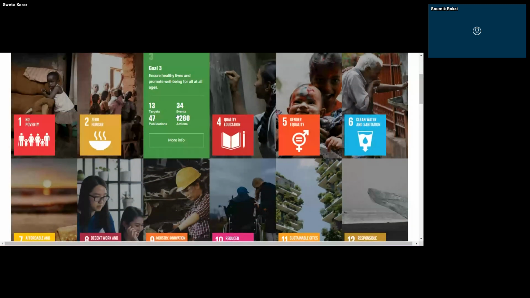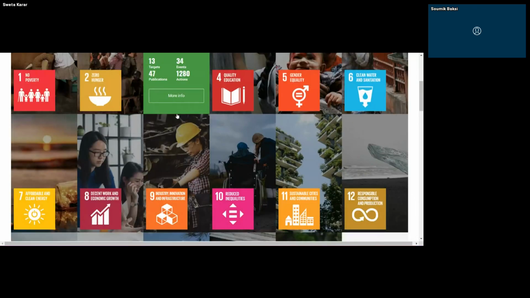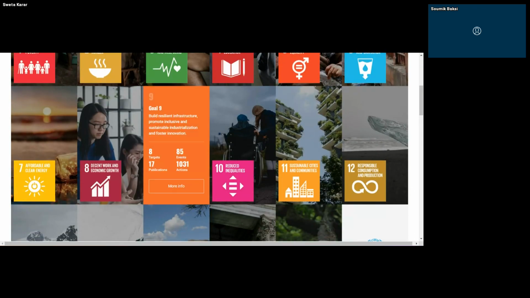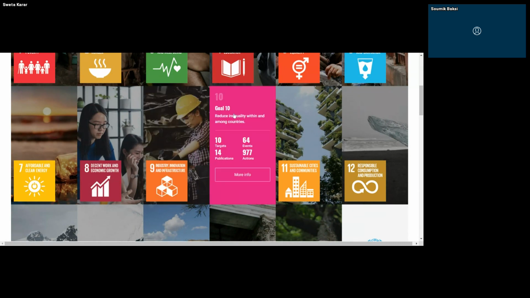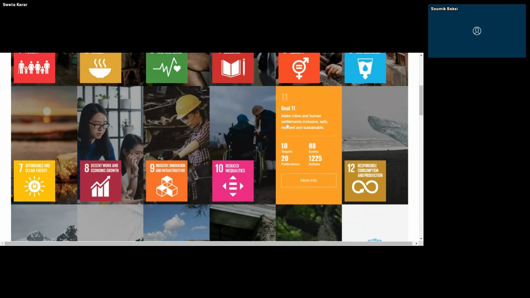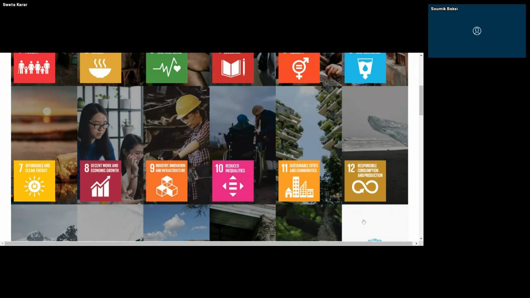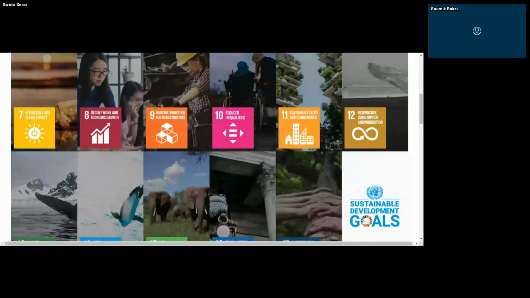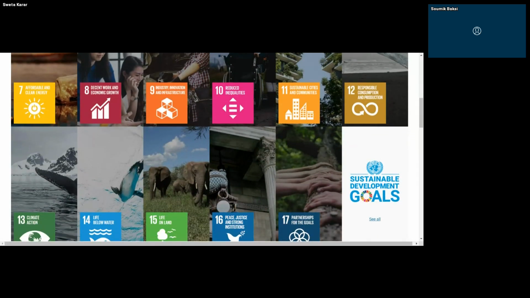So here are the 17 things which you can go through, like you have sustainable cities, environment and everything. Go through it, read the PDFs, right? They even have available short videos on it.